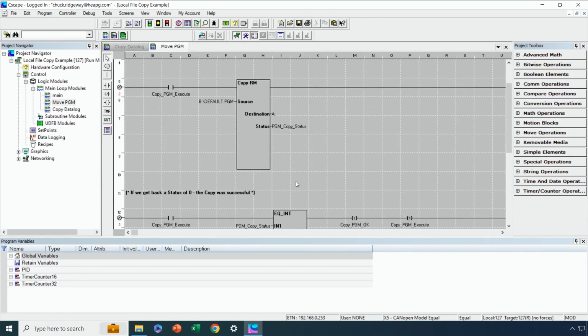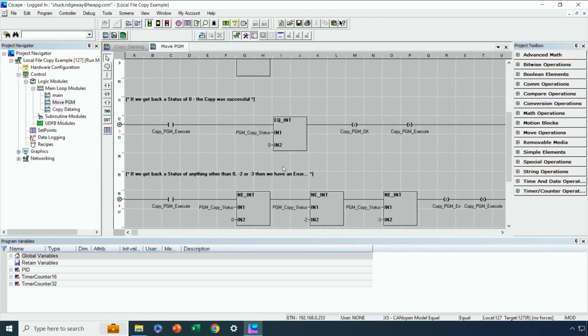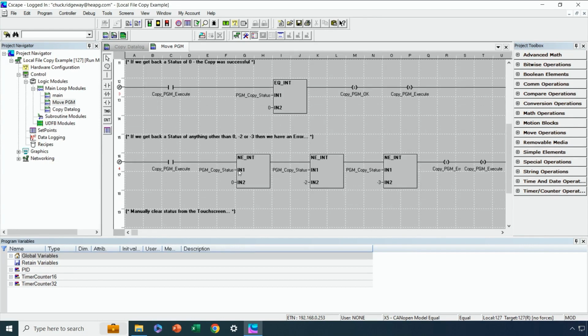All right, and then we've got a couple of things we're looking at to see if things succeeded or not. So while we're in the middle of copying, if we get a 0, it means, okay, we're good. So we set the OK bit and we clear our execute bit. However, if we don't get a 0 and we don't get a -2 or a -3, which tells us we need to wait a little longer, we know we have an error. So we set the error flag and again, turn off the execute bit.